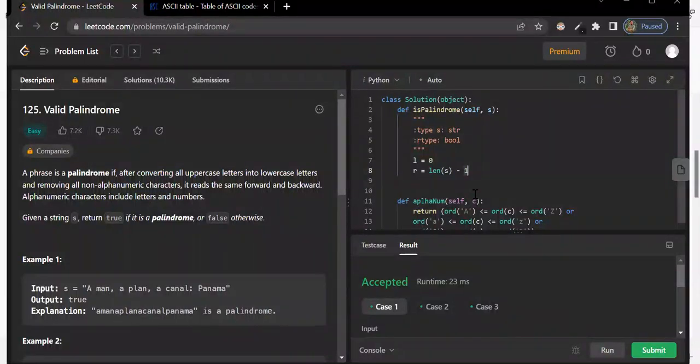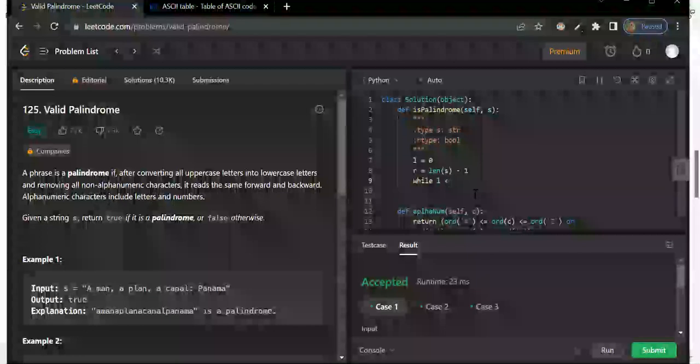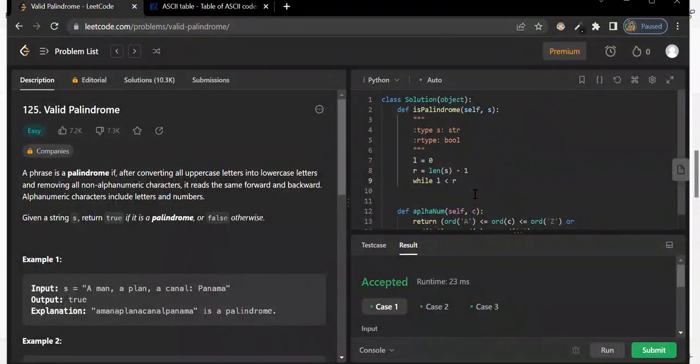Now we can set up a while loop, right? While the left pointer is less than r, meaning the right pointer, then we can check if s at index L is not equal to s at index R.